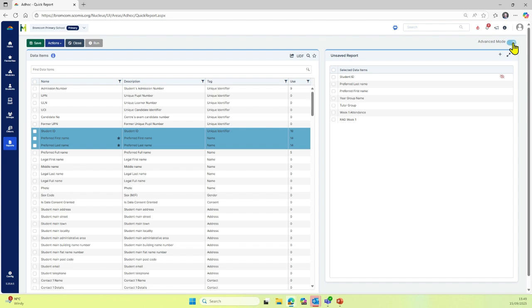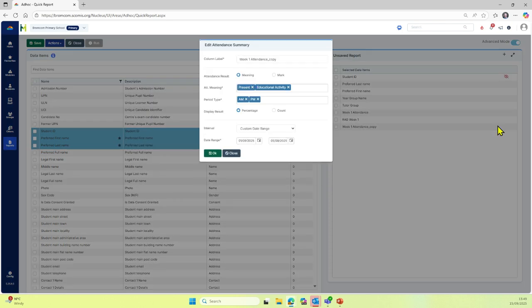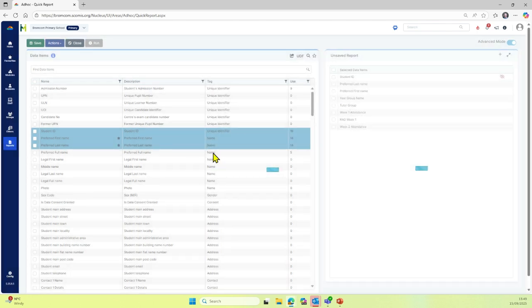We will need to go back into advanced mode, and instead of having to put all those parameters in again, we can actually copy the column, and then we can go in and edit this second column, this week 1 attendance copy. We'll edit, we'll call it week 2, remove that copy off the end of there, and we want to keep everything the same except the date range. We're now going from the 8th to the 12th, and say OK.